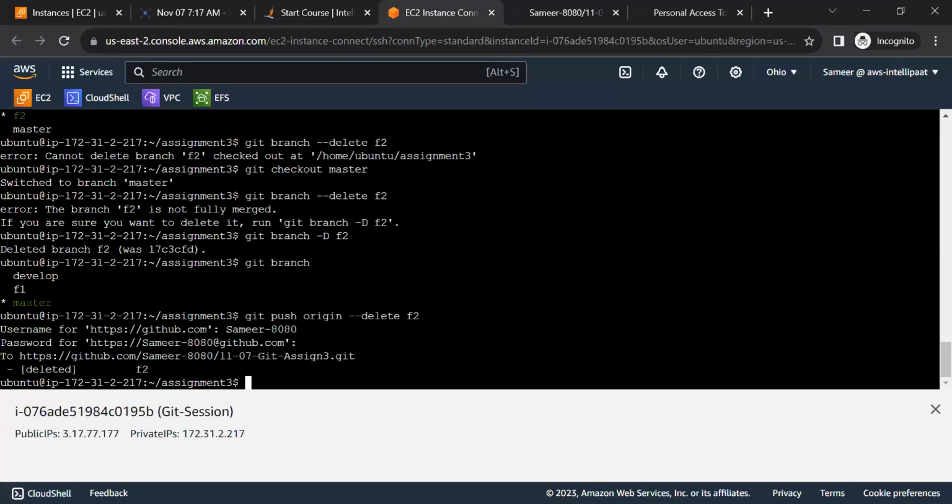Okay, so this is how we can go ahead and delete branches from our local as well as our remote repositories from our terminal. So I hope everyone is clear with this. Please let me know in the chat.